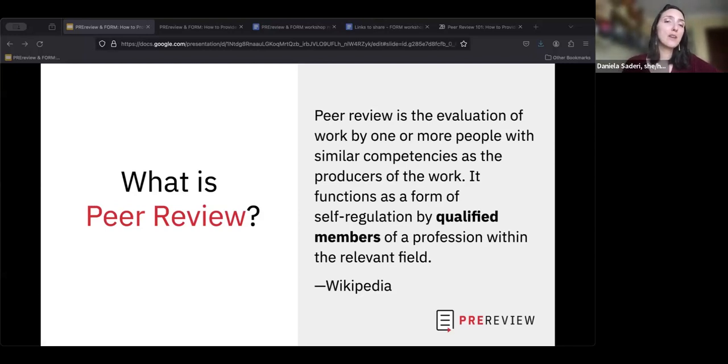And one other reason to share this definition is because we at PREreview try to challenge that idea of qualified members of a profession. So what does it mean? Who decides who is qualified, who is not qualified, who is an expert and who is not? And what does expertise even mean in this context? The reason we like to challenge that is because we think there are too many ways that expertise is associated with the wrong things in the space of academia and scholarly peer review.